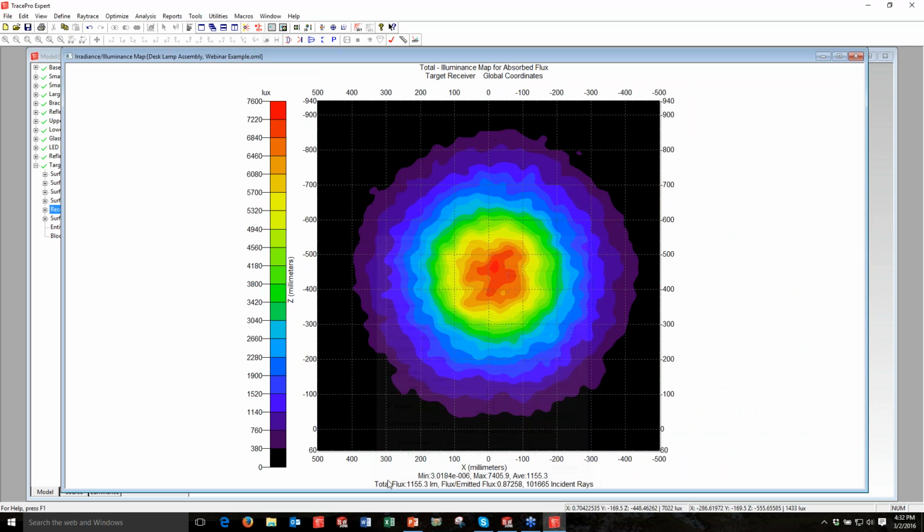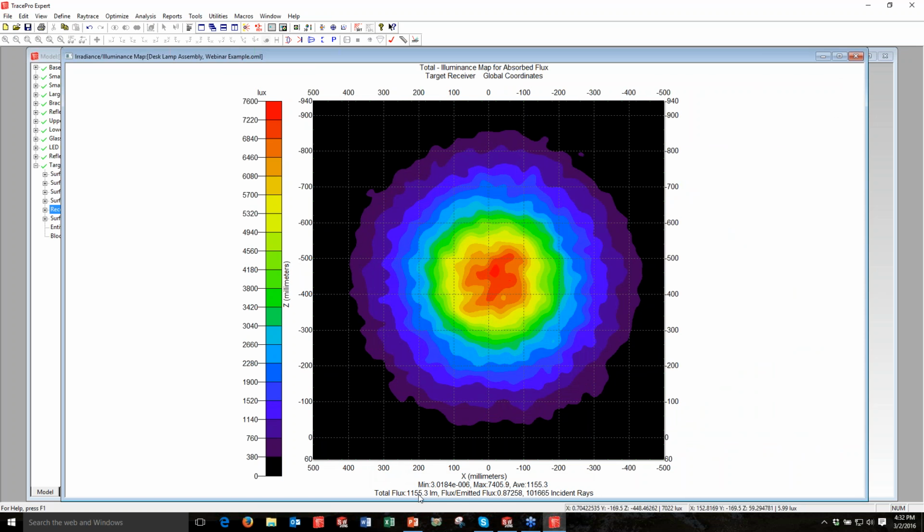One last thing I wanted to mention here is down the bottom is some additional information. For example, we can see the total flux on this is 1155 lumens. And then this next value is flux divided by emitted flux. So this is the flux on this surface, in this case the 1155 lumens, divided by the total flux emitted by the sources, and in effect its efficiency. So this assembly is just a little bit over 87% efficient in getting light onto this desktop from the LEDs that are mounted up in the reflector.